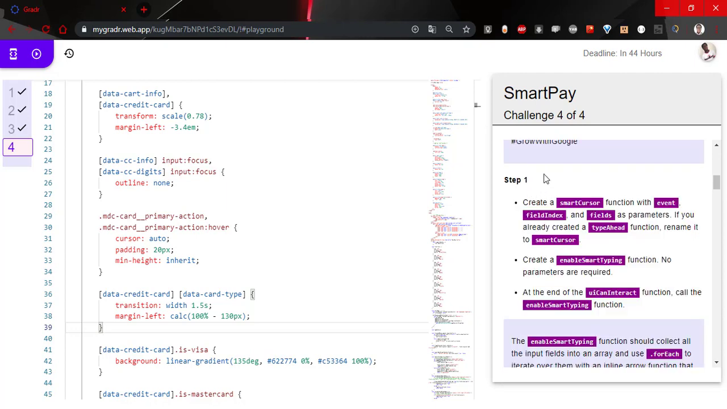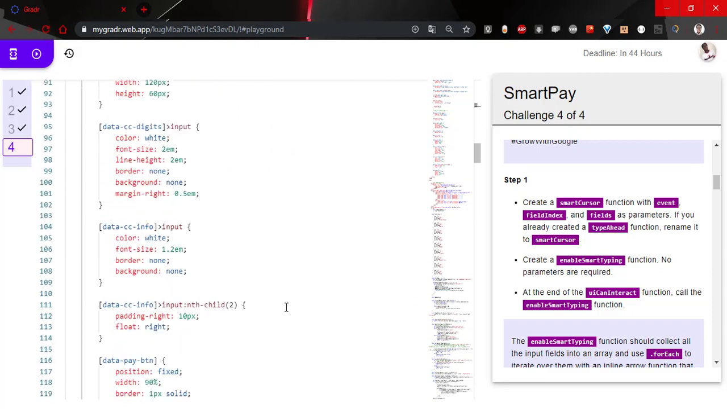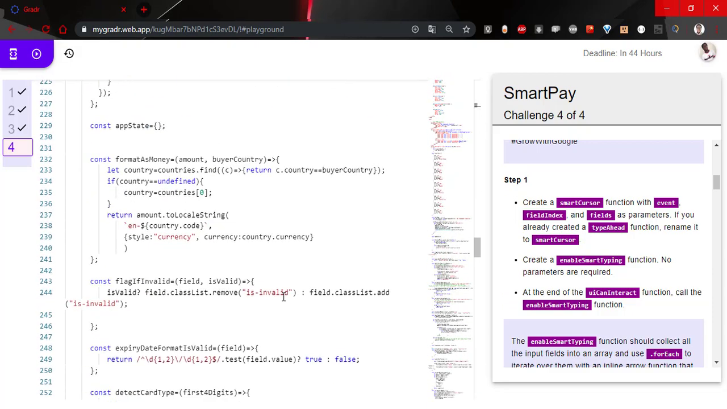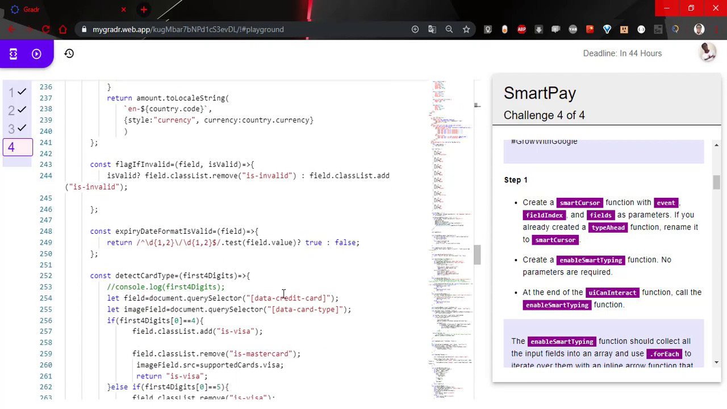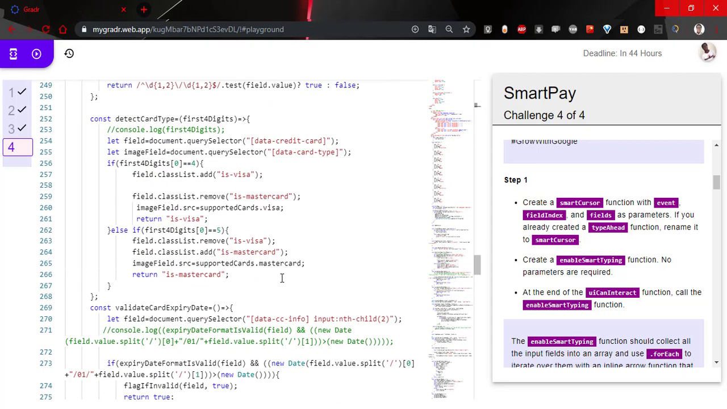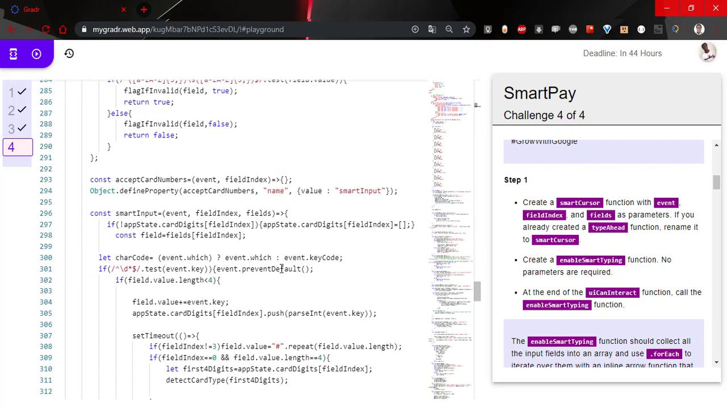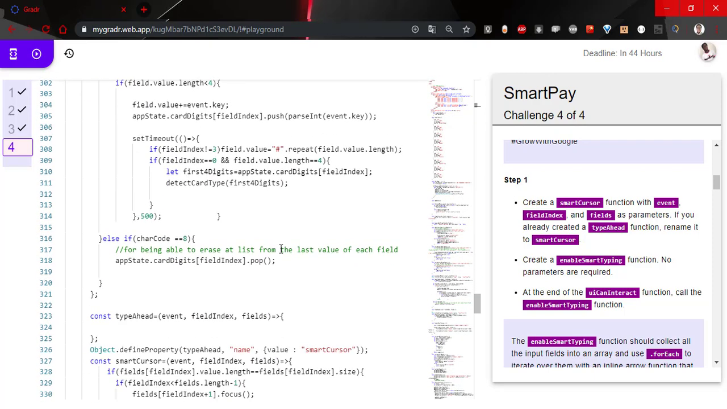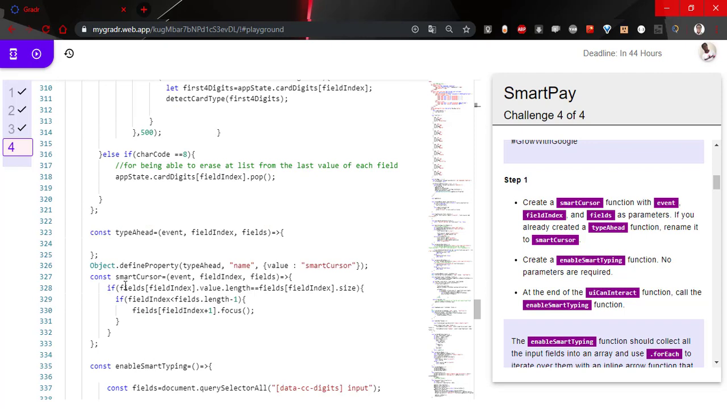So step 1, create a smart cursor function with event, field index and fields as parameters. If you already created a type ahead function, rename it smart cursor. So the first thing is to create this smart cursor. Let's go where I created mine. It is here. It is asked to create a smart cursor function with event, field index and fields as parameters.